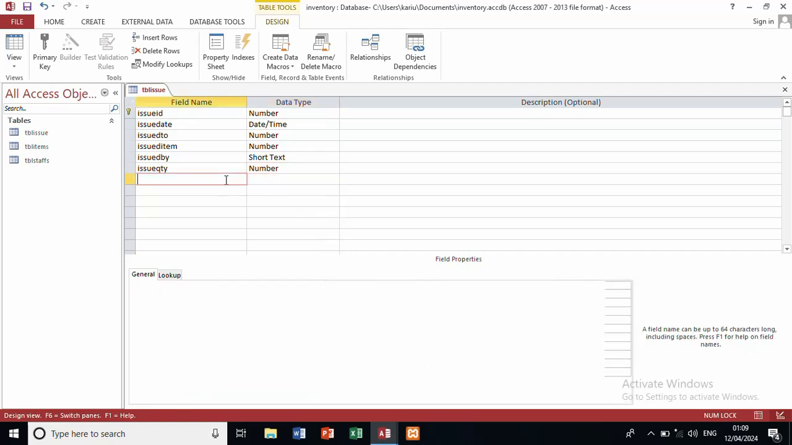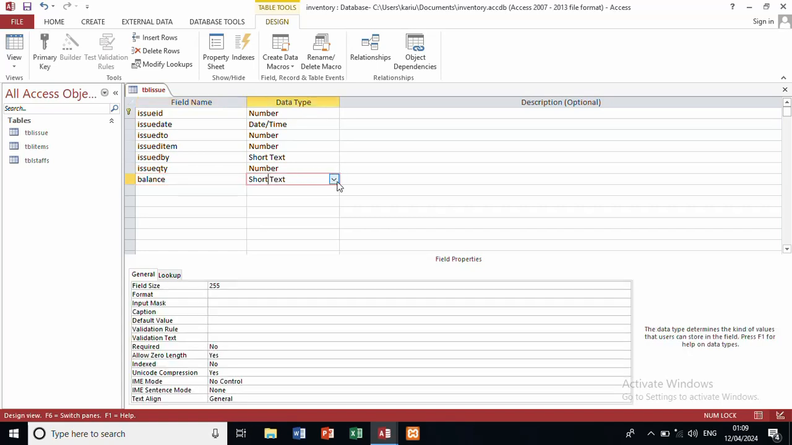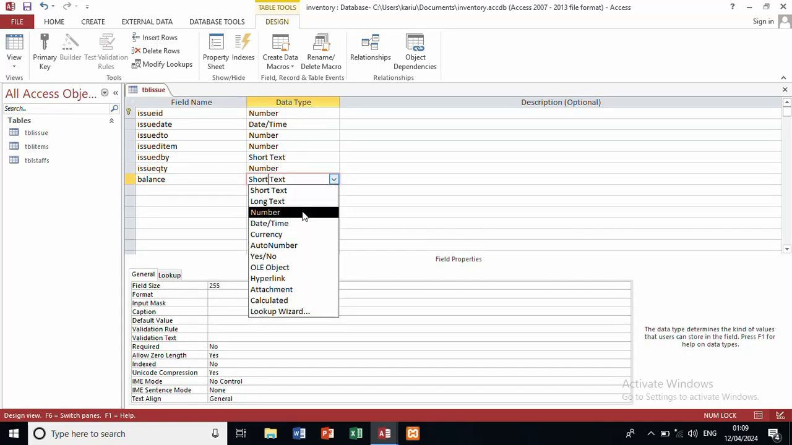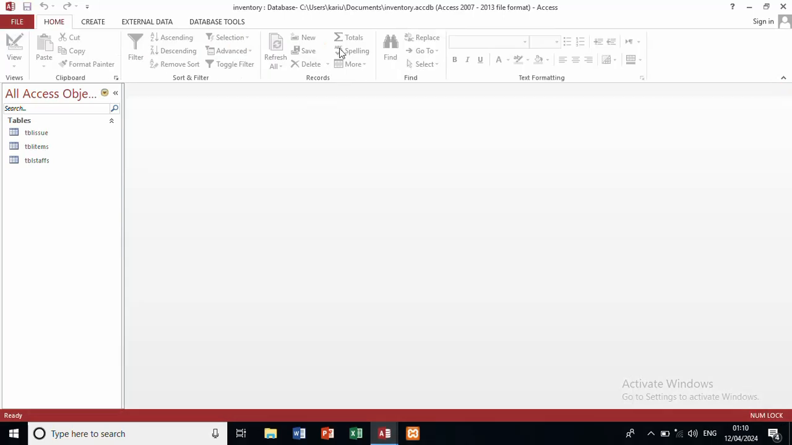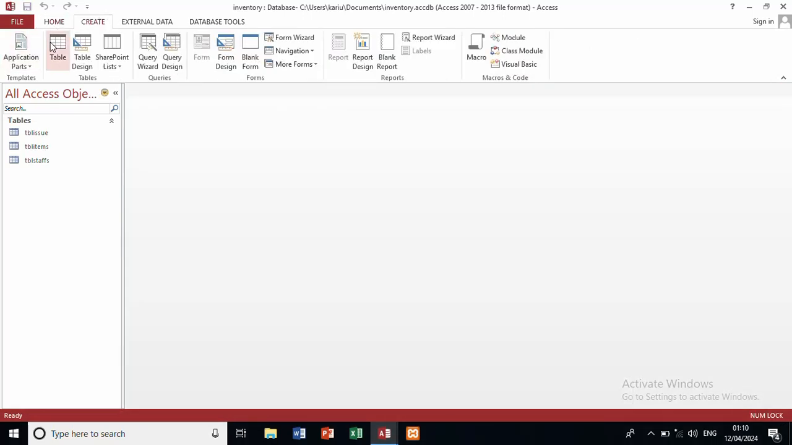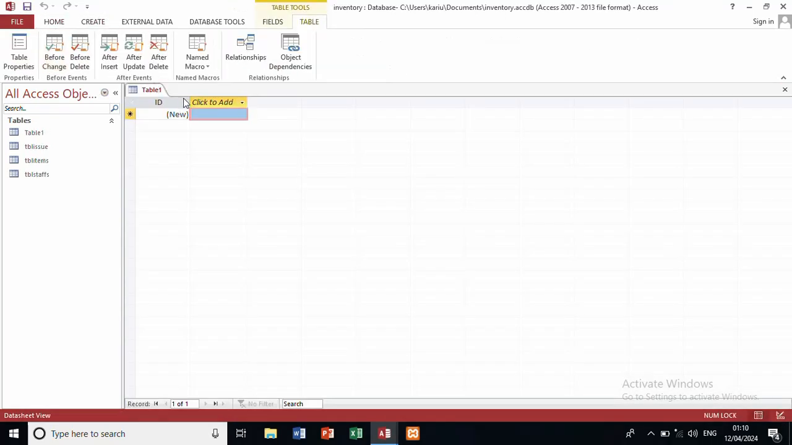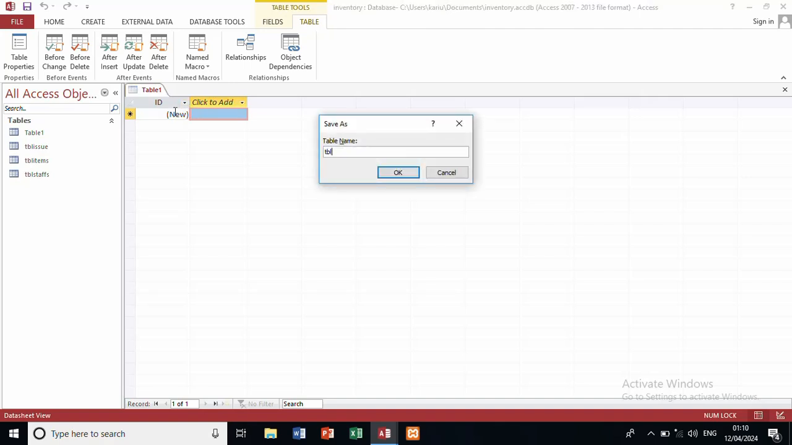Then we have to put balance, how many items are remaining. So this one is not a must, but I'm putting it because I want to know on the report how many items will be remaining. So you save this one. So we already have 3 tables. We can add another table. This table will be table received. So the item that you'll be receiving from the suppliers.